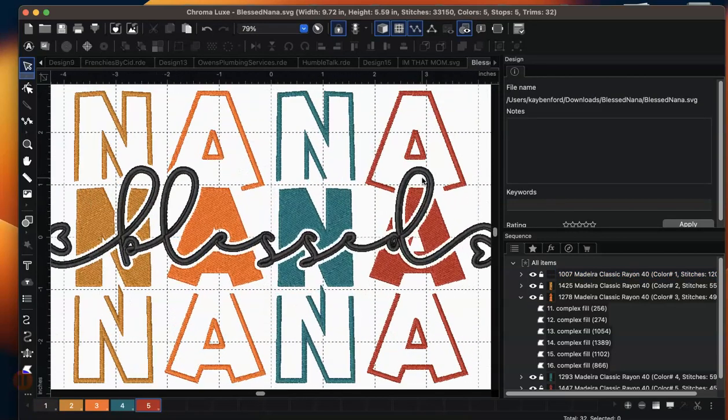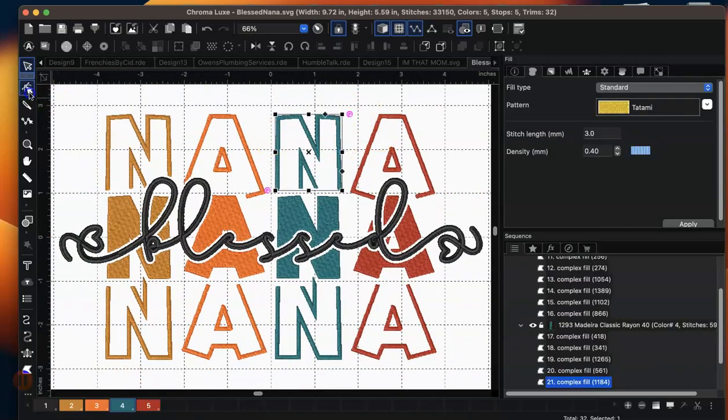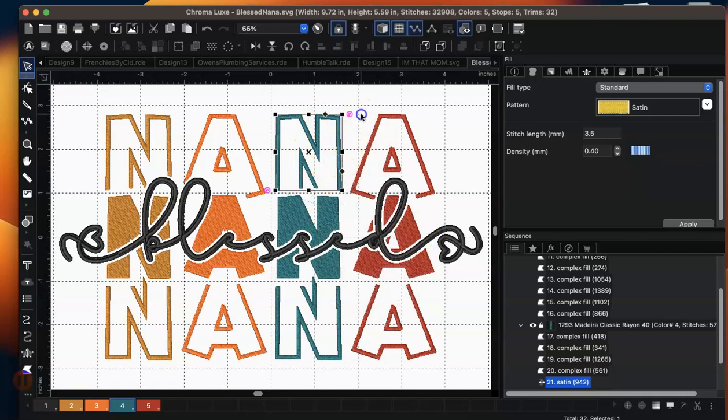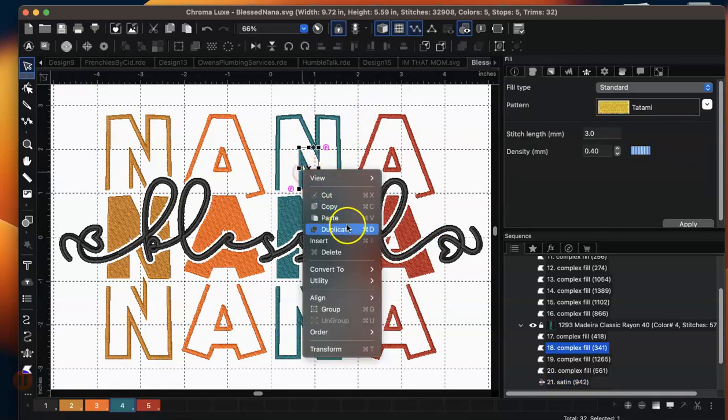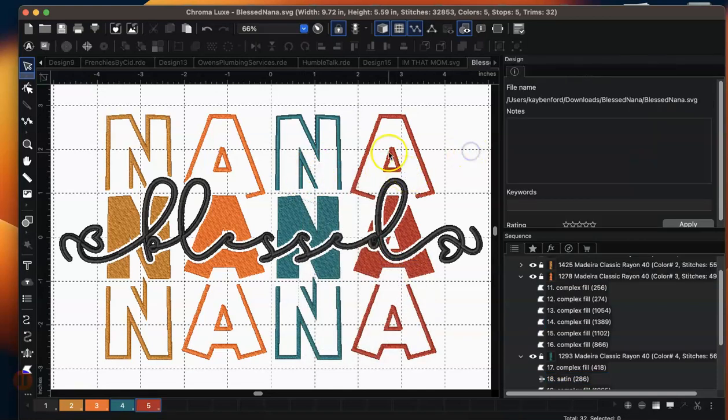So there it is. That is a digitized file. You can go in and mess with it how you see fit. Change your angle lines and everything. You don't have to keep it as a complex fill. This would probably look really good as a satin, these outline ones. So I can go in and change them all to a satin. Or I can keep them as complex fills. You can really just play with it how you want to.